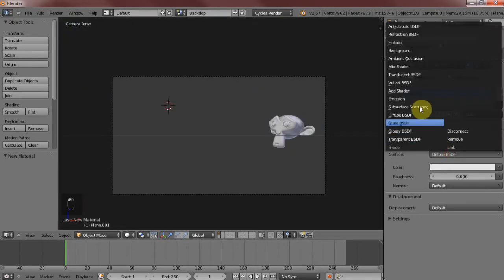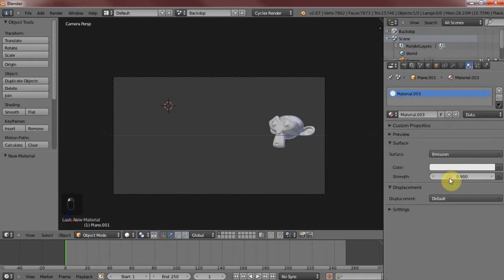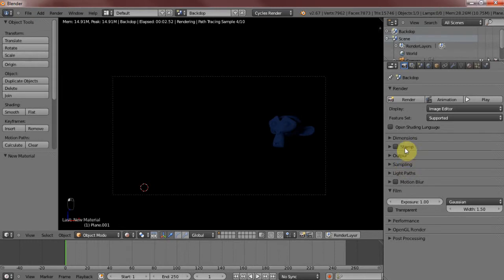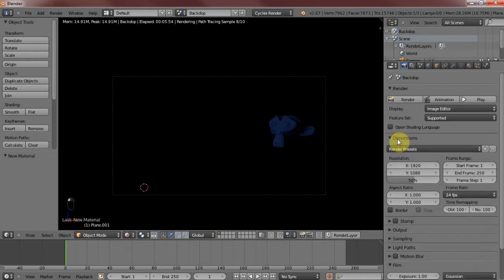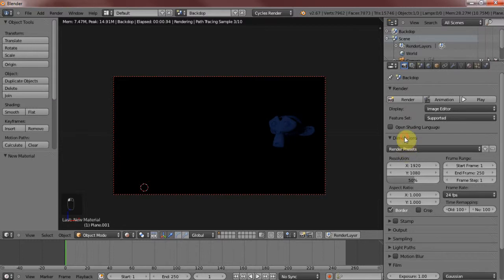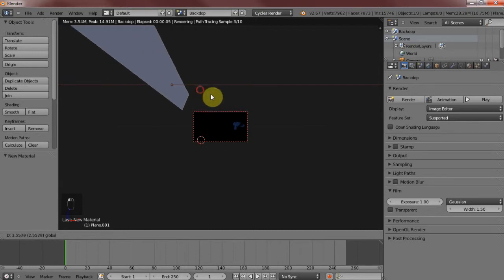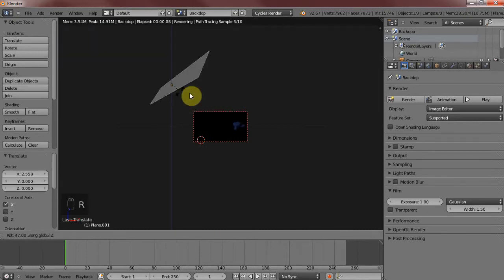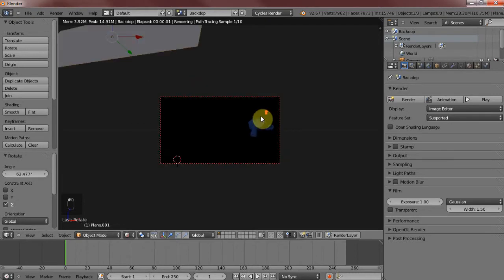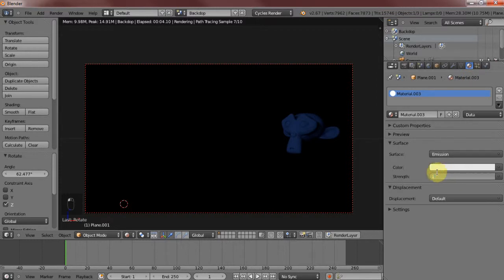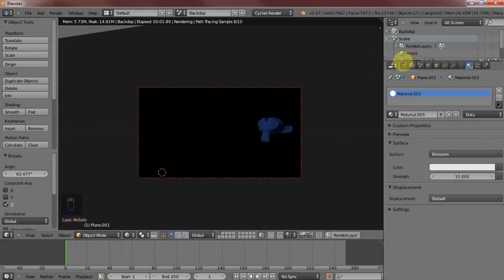Let's see, I'll add an emission and set that to 10. And let's just give it a test render here. There you go. I might want to move that over just a tad. Okay, I think that's pretty good. I'll actually crank that up to 15. That looks a little better. Okay, so I'm going to leave it like that for now.